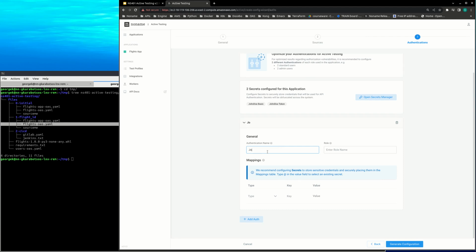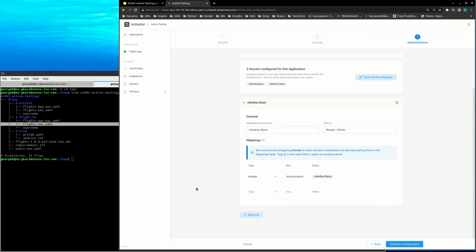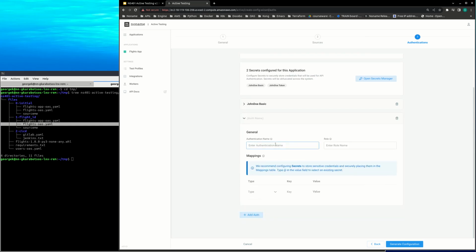So now we define the authentication yet again. Right? So John Doe basic. Role, same thing like before. Reader writer. Let's go to the type. Header. Authorization at John Doe basic. So that's your John Doe. Let's add another authentication to cover the token. John Doe token. Reader writer. Header. Authorization one more time.